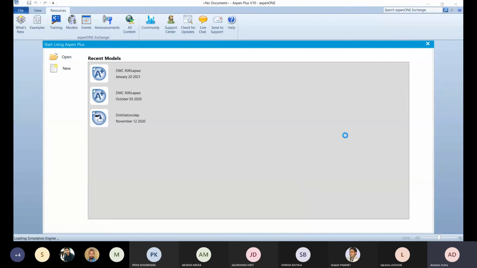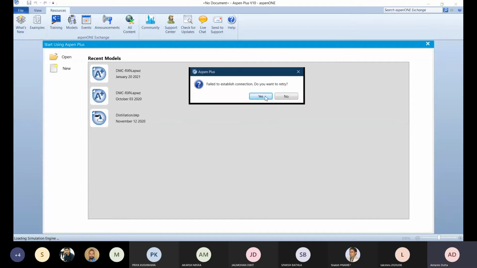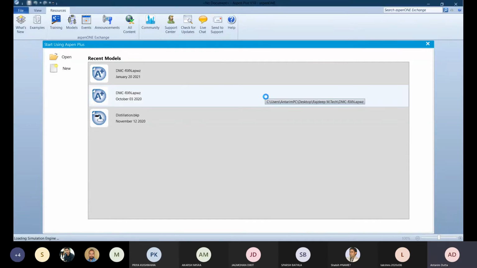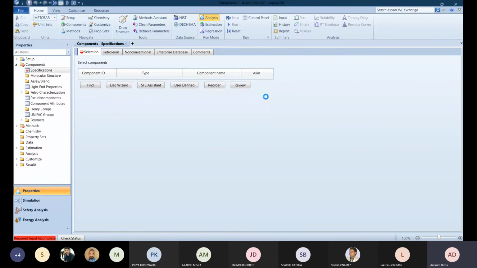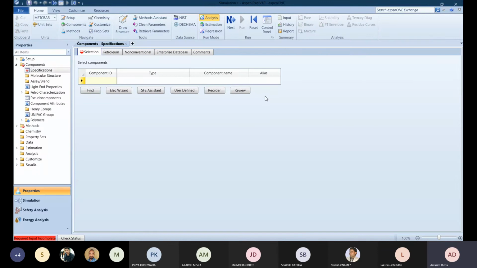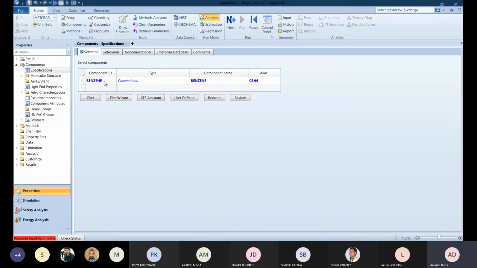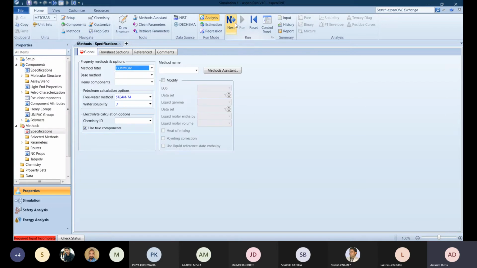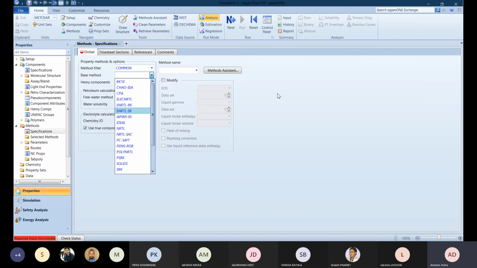make a plot of molar volume. I have to make a plot of molar volume for any pure component for a given pressure with respect to temperature. Okay, so for this particular example, I'm considering benzene as my component. Okay, I'm interested in this particular component, benzene. What I will do, I will press next, and you can see I can select base method. So before going into that, I will be clicking on this particular thing, methods assistant.